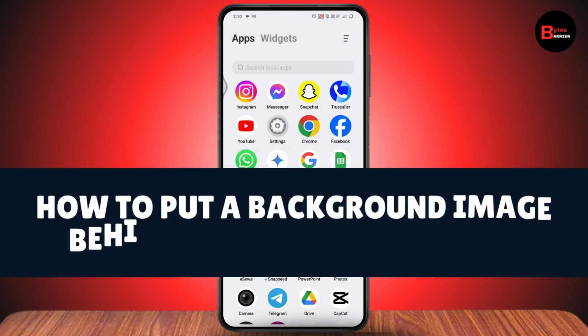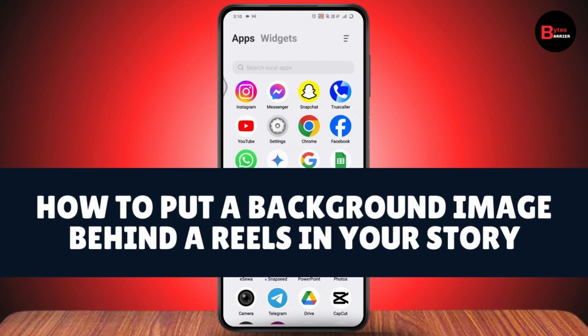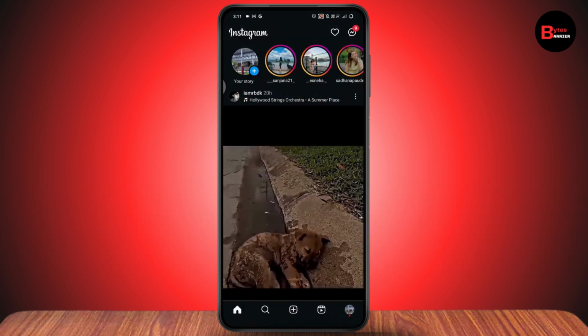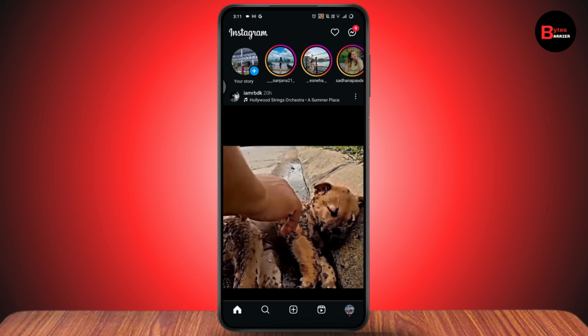How to put a background image behind a reel in your story. So if you want to put a background image behind the reels in your story, then you just need to simply go with the reels option.